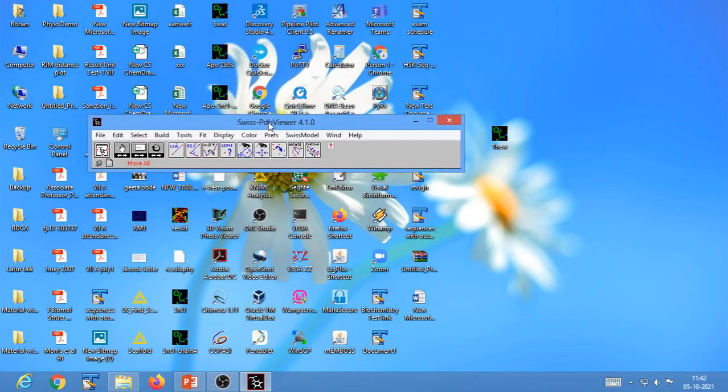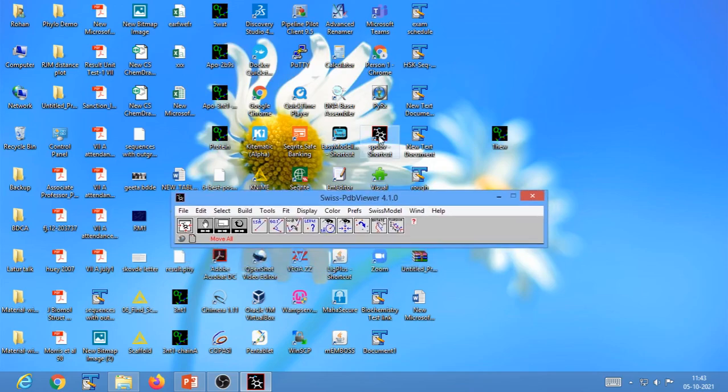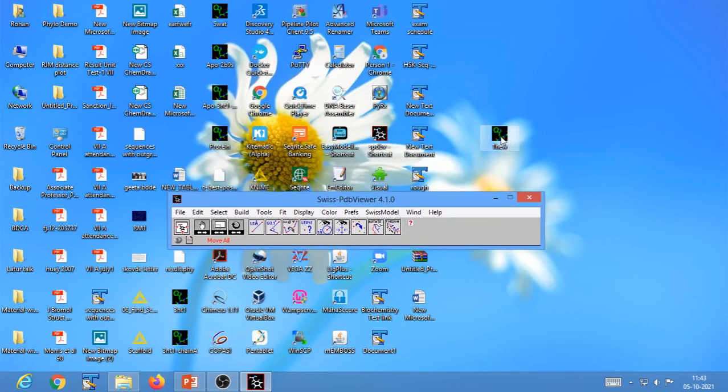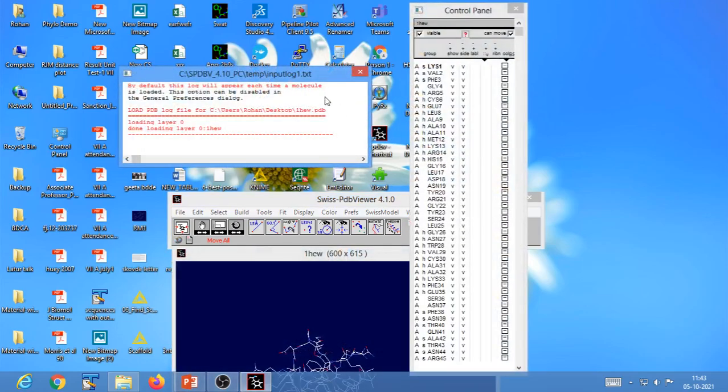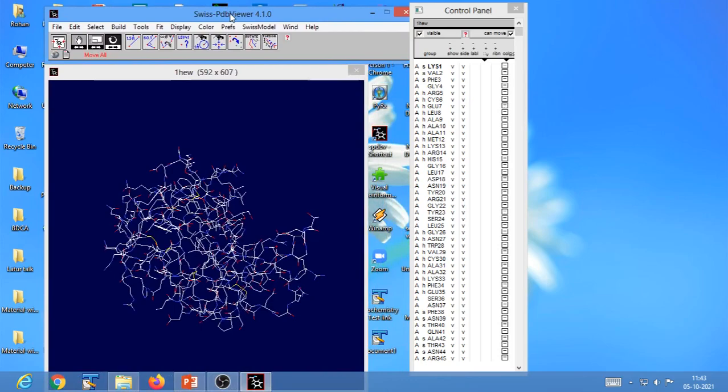In our previous lecture, I told you how to download and install it. I have just double clicked on the icon on my desktop to open the Swiss PDB Viewer main window. I have already downloaded our protein molecule, 1HEW. We will start learning by looking at the enzyme lysozyme. If you remember from my previous lecture, 1HEW is lysozyme from hen egg white.